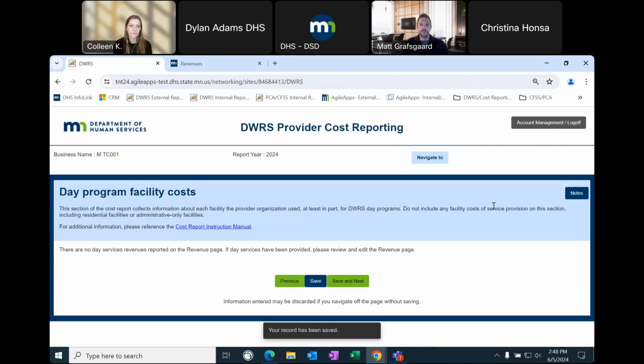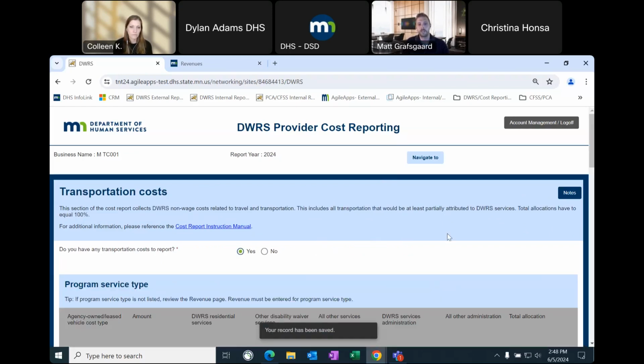which takes us to a page that may or may not show up on your end. Since I'm working in the test environment, it might just be that this day program facility cost is showing up because we're in the test environment. Since we didn't select day program services as a revenue source, if you do not select day program services as a revenue source, this page will likely not show up. So I'm going to skip over this page and go to transportation.